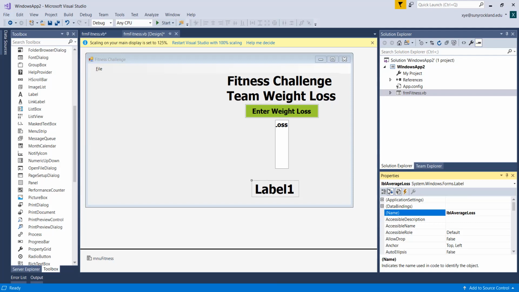Keep in mind, all these prefixes are just for user-friendly code. Even if you don't use these prefixes, your code should work just fine. But we always want to have user-friendly code. That is why we always want to have meaningful names or certain prefixes to help us understand. So anyway, we have the label and we change the name to LBL average loss.